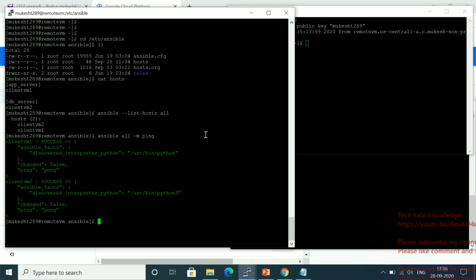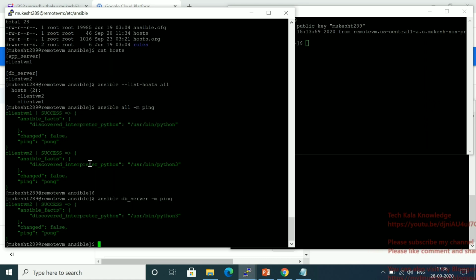Now if you want to check only a particular machine, like only the DB server group, what I have to do is mention db_server here. You can see it's only performing on client VM2.